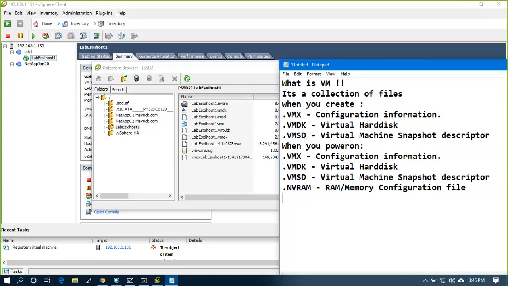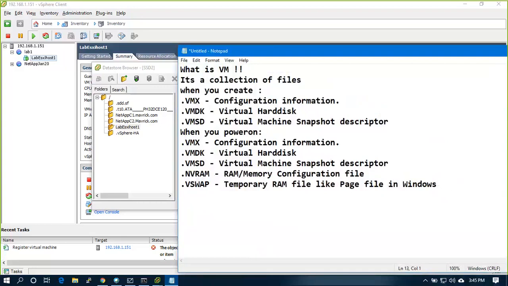What else? .vswp, the swap file. Right? And .log, the log file.